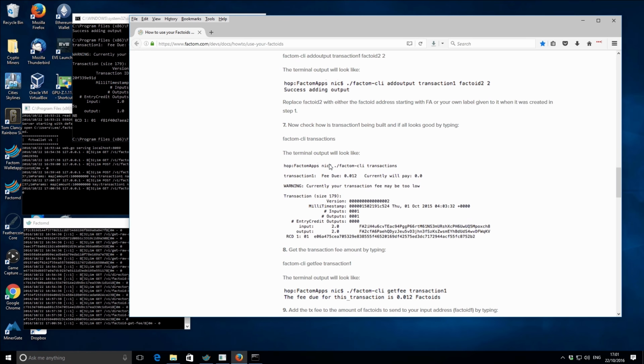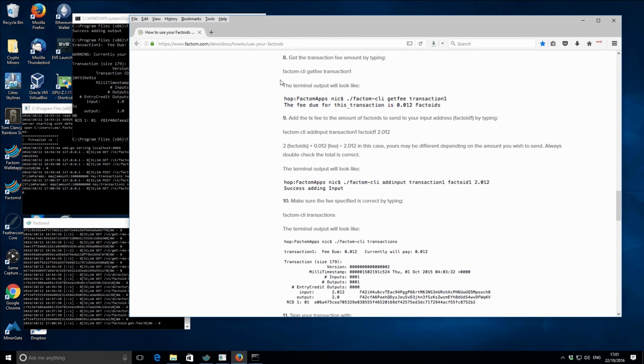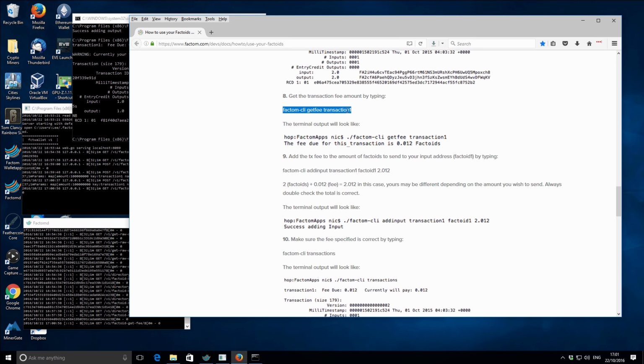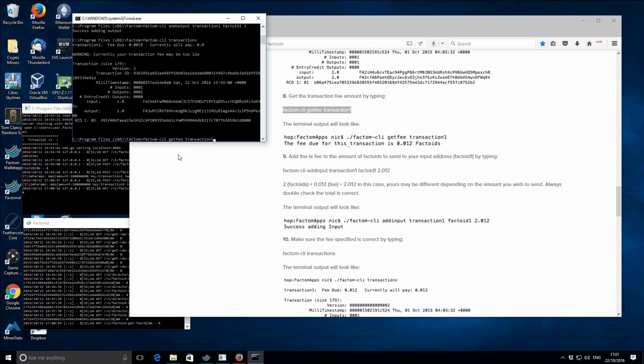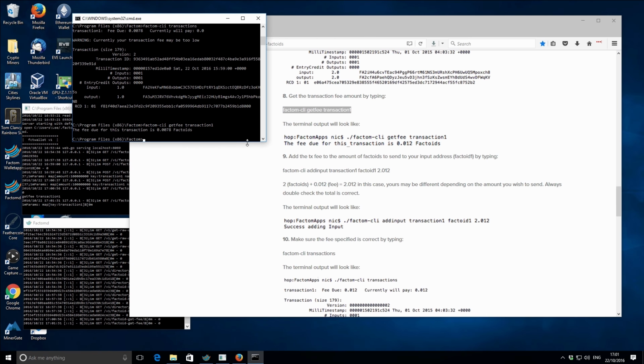Okay, so the next part that we need to do is get the actual transaction fees. So once again, I'm going to copy and paste from this. I'll put a link in the description for this reference. So we're going to get fees for our transaction now. It doesn't appear to work it out automatically at the time the transaction is sent. Okay, so it says 0.0078 factoids is our fee.